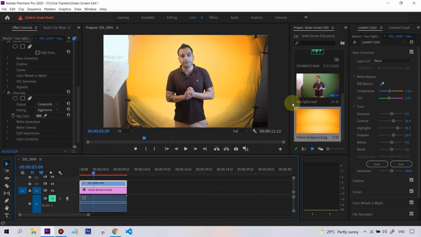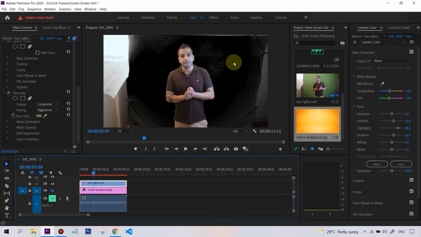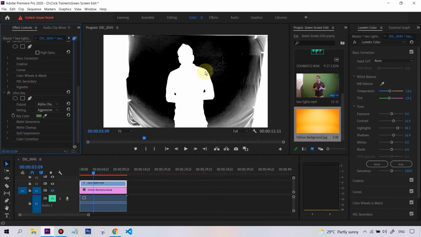Okay, so let's continue. All right, so now the question is, how can we improve this key even more, and get those little bits of grayed out things away? Again, I'm just going to hide this so that we don't see the yellow background. It's much easier, first of all, to work with this black look. It's just easier to see. And if you want an even better look, just above this setting that we were using where we selected aggressive, you also see one more setting called output. Right now it is set to composite. Composite means it's taking into account everything in the video. But if I set it to alpha channel, just see what happens. It gives us this black and white look.